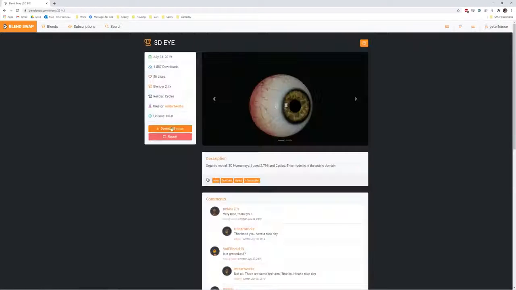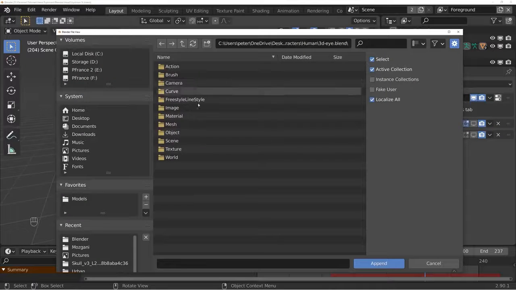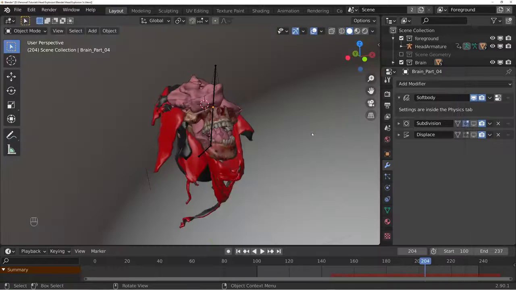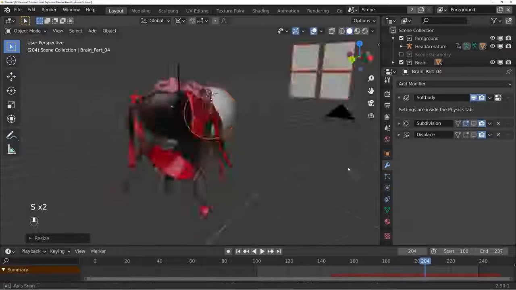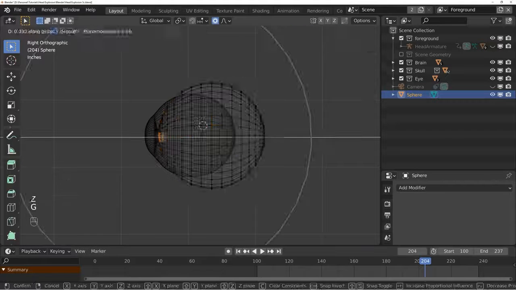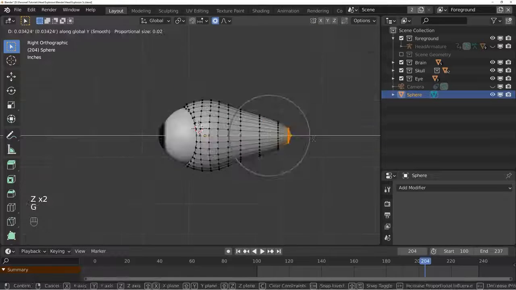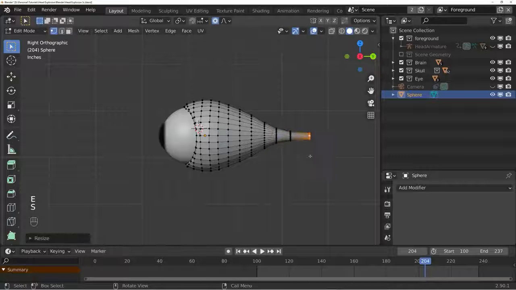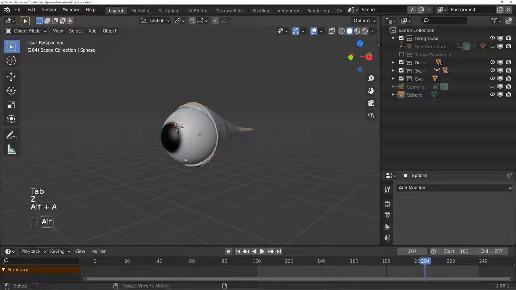So I'm going to go over to Blend Swap and find a free eye 3D model. I'm going to bring that into Blender and change the position, scale, and rotation to match the scene. I'm going to model a super rough eye holder flesh piece. I'm pretty sure this is not anatomically correct, but it gets the point across well enough.